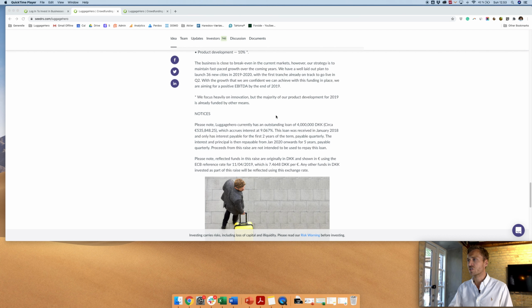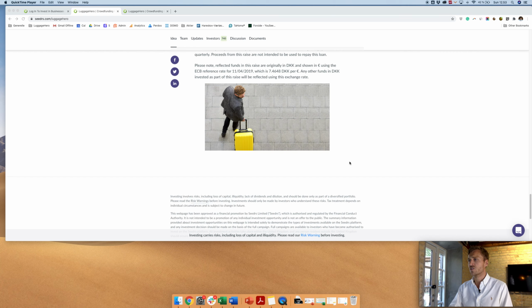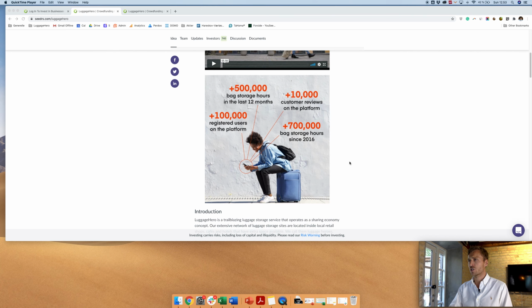And down here you can see that there's this disclaimer of the loan that Luggage Hero has. So that is disclaimed in the campaign. We talked about that earlier regarding legal. And that's the end of this first campaign.